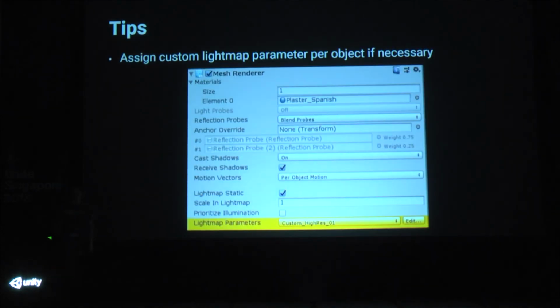Cool. Next, you can actually assign a Lightmap parameter just for an object. So let's say your entire scene, you set it to 2 texels per unit, and you're not capturing the detail that you want. Instead of increasing that, you could use a separate Lightmap parameter and assign it just to that object that is not capturing the detail. So then you're not necessarily increasing the baking time for the entire scene, but just for that object. So it's a lot more efficient.